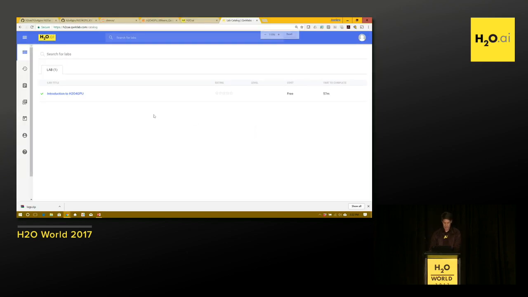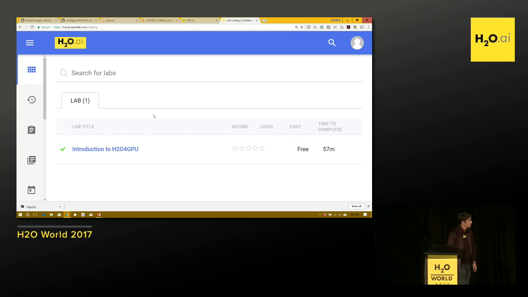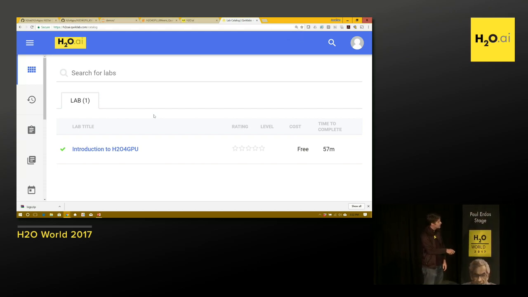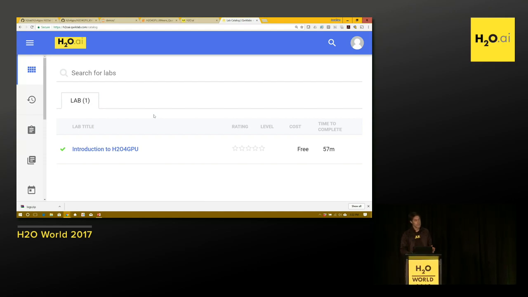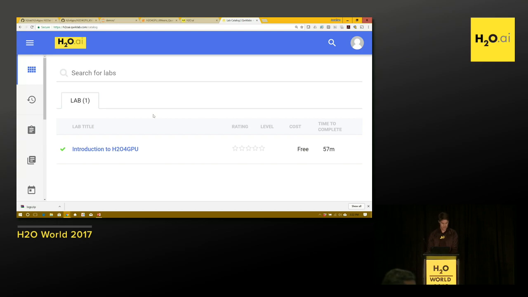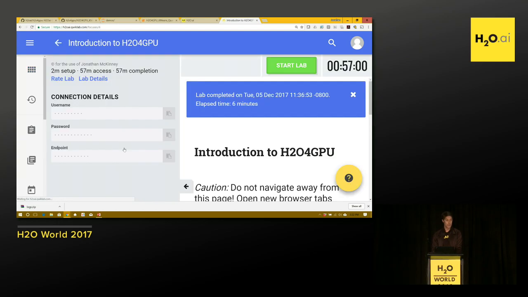You'll see something like this, which will show on this top is a grid, and that's what we call a catalog. Under that lab, you'll see Introduction to H2O4GPU. You can go ahead and click on it if you want, but please do not click on Start Lab quite yet. If you do, you may run out of time before the end of everything. So if you want to follow along, follow that detail.